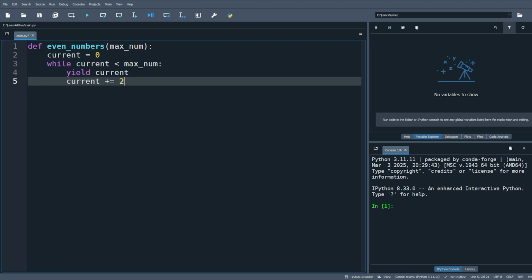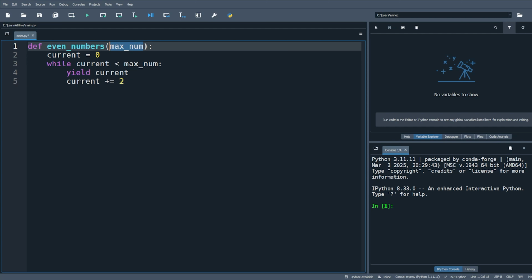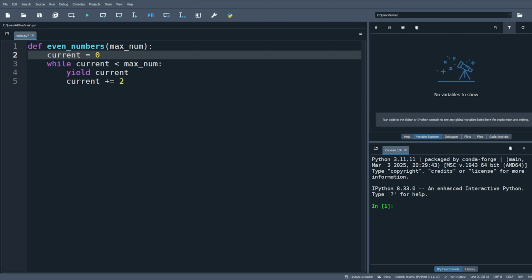The even numbers function takes a maxNum parameter. Inside, it uses a loop to yield even numbers one at a time using the yield keyword, pausing after each yield until the next value is requested. When you iterate over the generator with a for loop, it produces things like 0, 2, 4, 6, and 8. So you get the parameter as the maxNum, you set current to 0, and as long as it does not exceed the maximum limit, you yield the current value and add 2, so you go for the next even number.